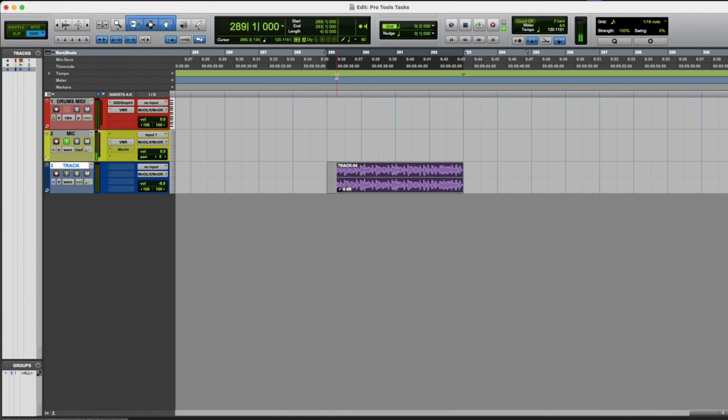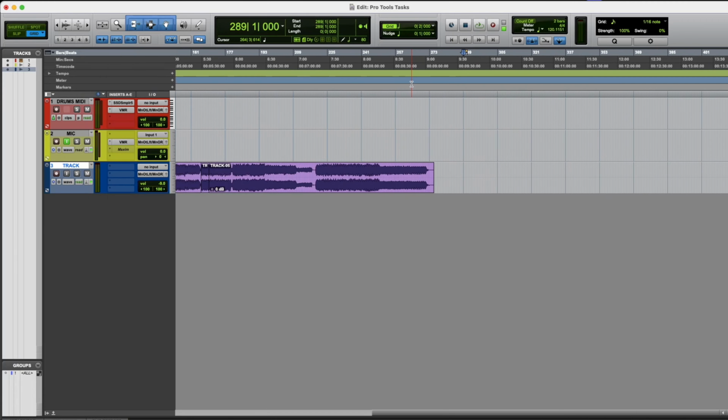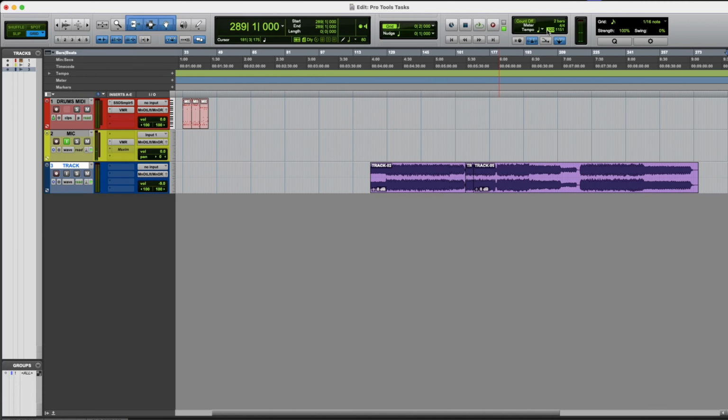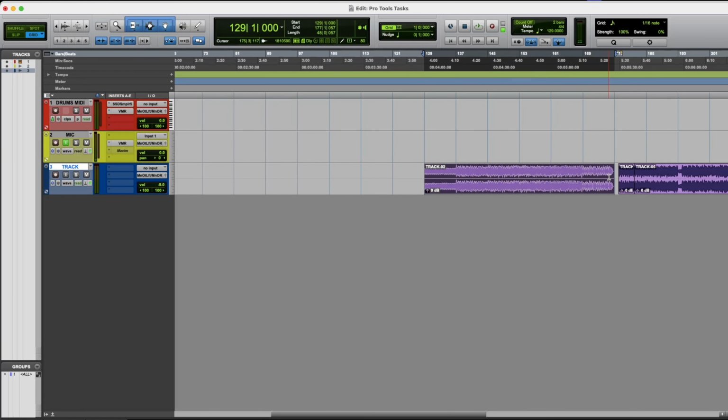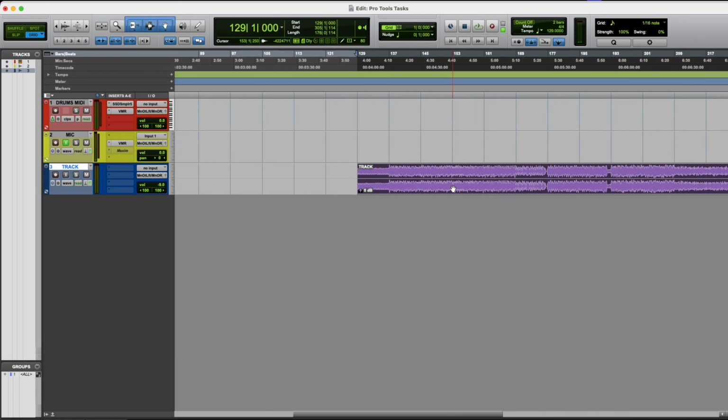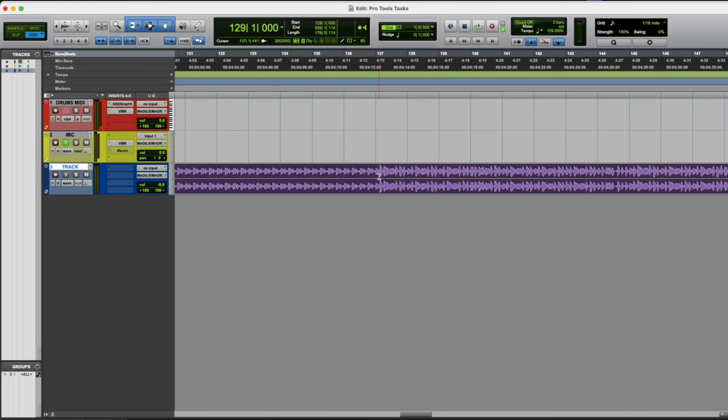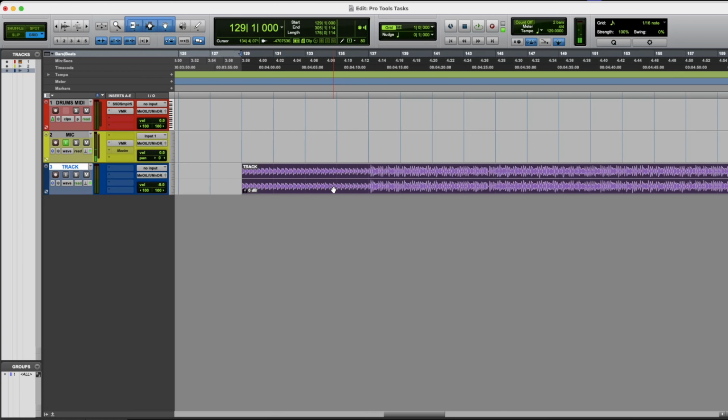So I can just deselect these and change the session tempo to 129. And now, as you can see, it's perfectly on grid.